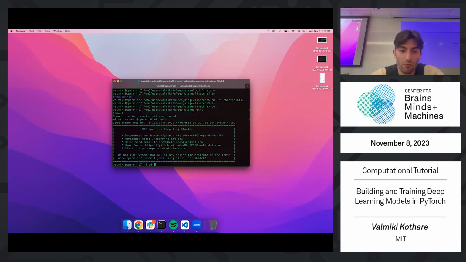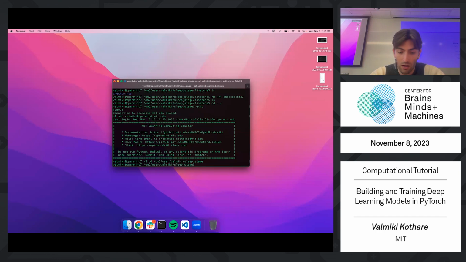And in my folder that I'm working in, I've created a batch file to schedule a Slurm job. Slurm is the job scheduler used on OpenMind to acquire resources. I will show you the batch file here.